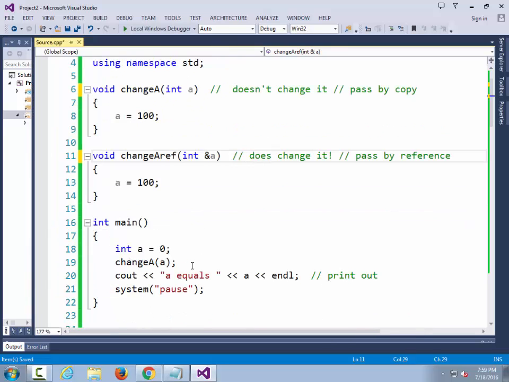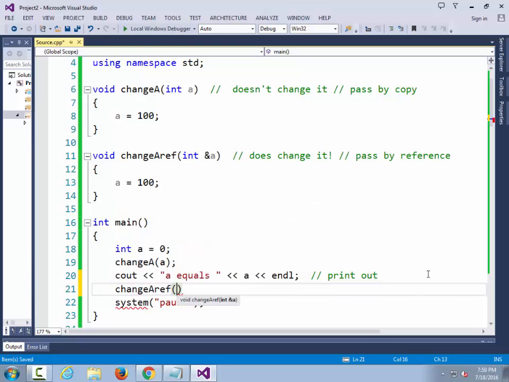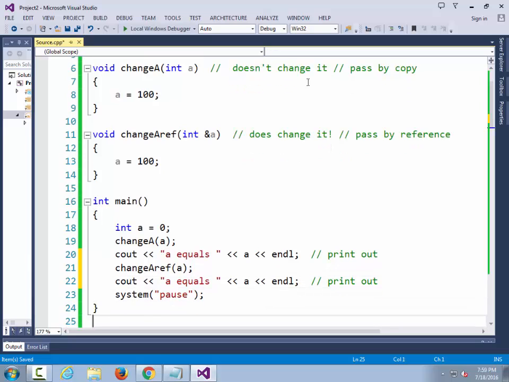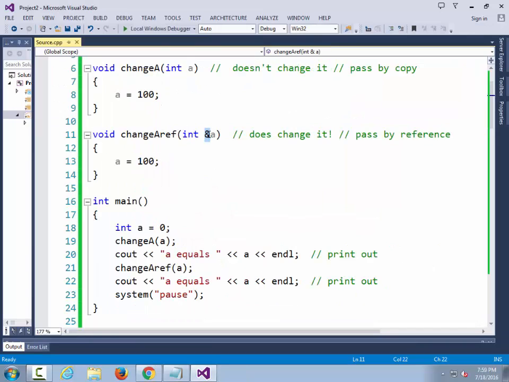So if we call change A, it doesn't change it. But then if we call change A ref, it does. So change A ref, we pass in A, and then we print it out again. And that's what we get. After the first call, it's still equal to 0 because it was unable to change it. It just had a copy of it. The second call was actually able to change it because it called this function and it was passed in.